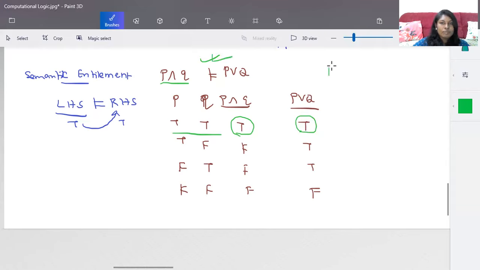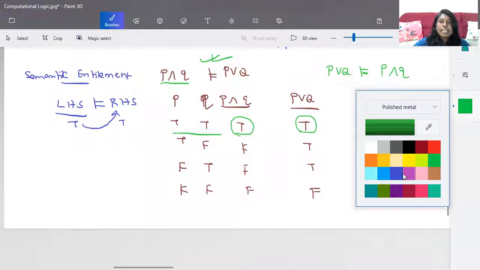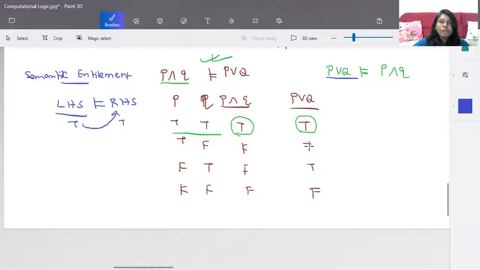Can I do the reverse of it? If I write P or Q semantically entails P and Q. For all the statements where you have P or Q to be true, these 1, 2, 3 places where for certain interpretations of P and Q my LHS tends to true, I have to check whether your RHS is also true for it. No, see, in 2 places it fails. So this is not semantic entailment. Okay, so this is how your semantic entailment works.